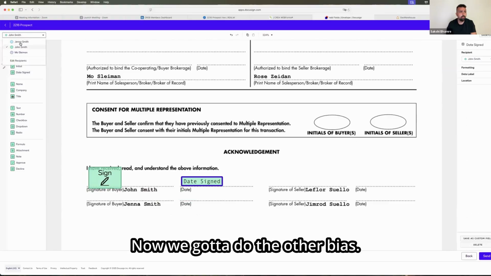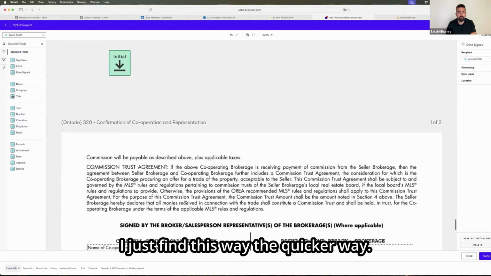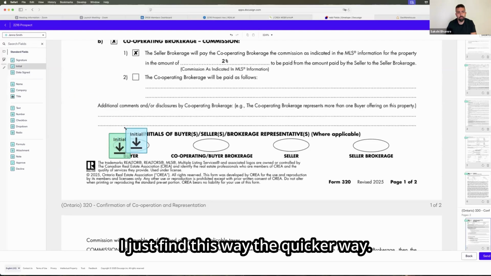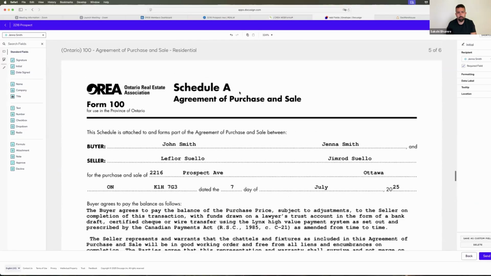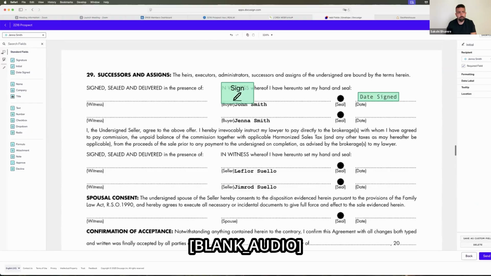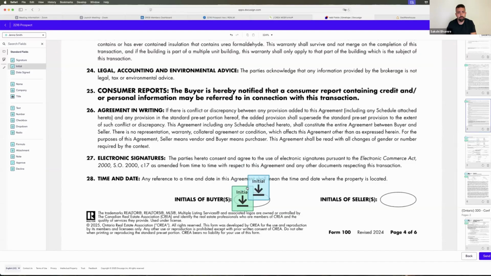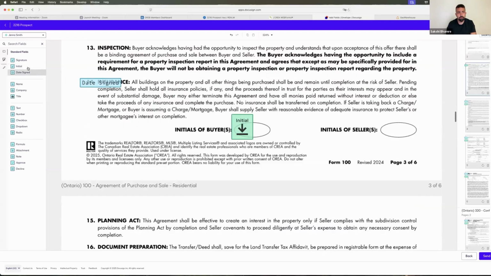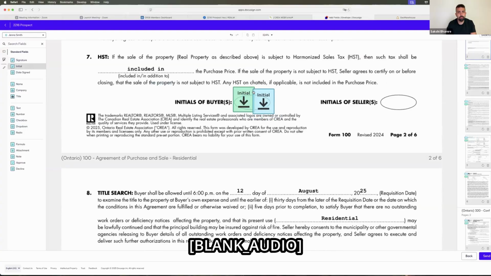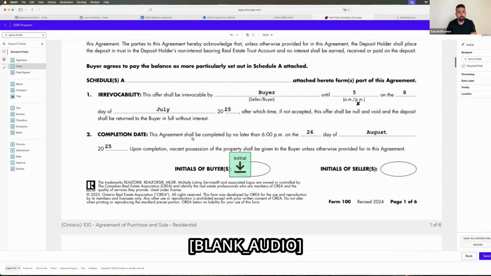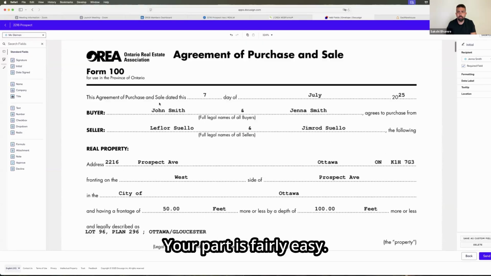Now we gotta do the other buyer, so we'll go on and back down. I just find this way the quicker way. You don't have to do it the same way I'm doing it. But one way up, one way down. And then your part is fairly easy.